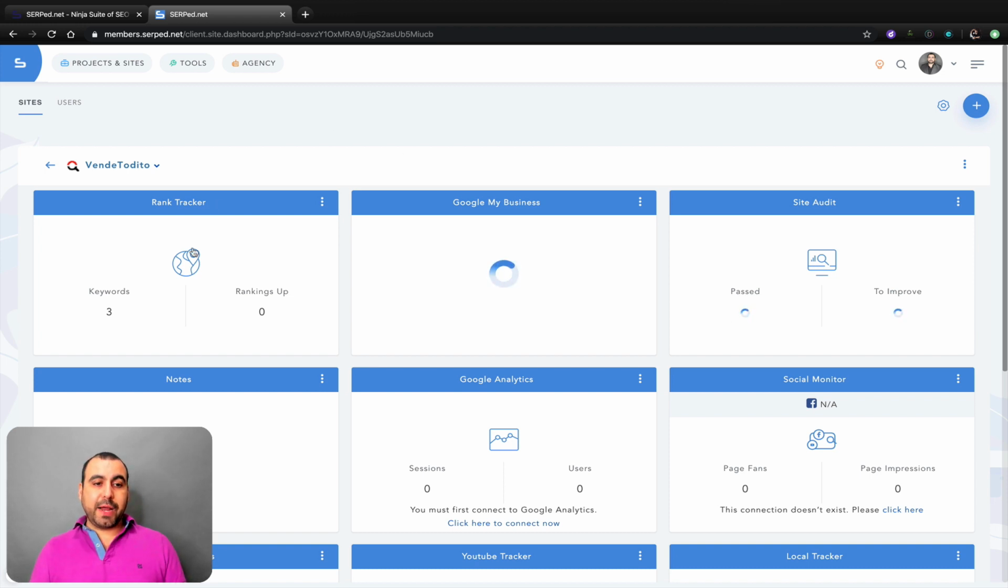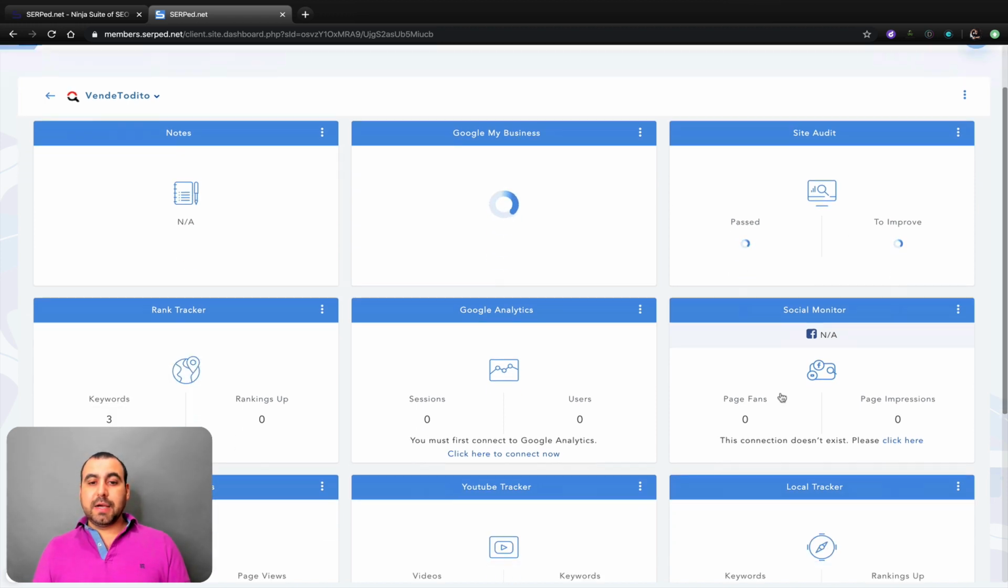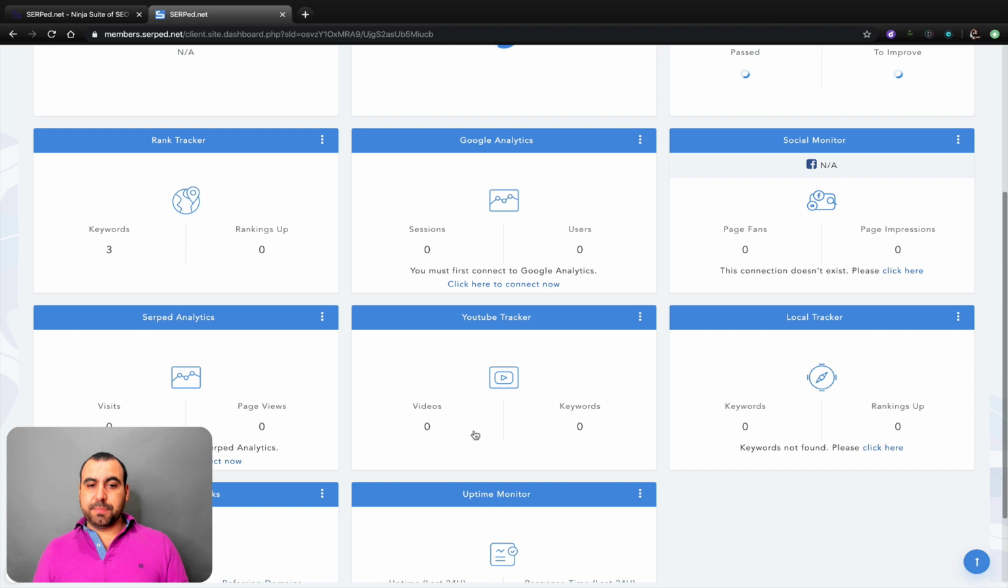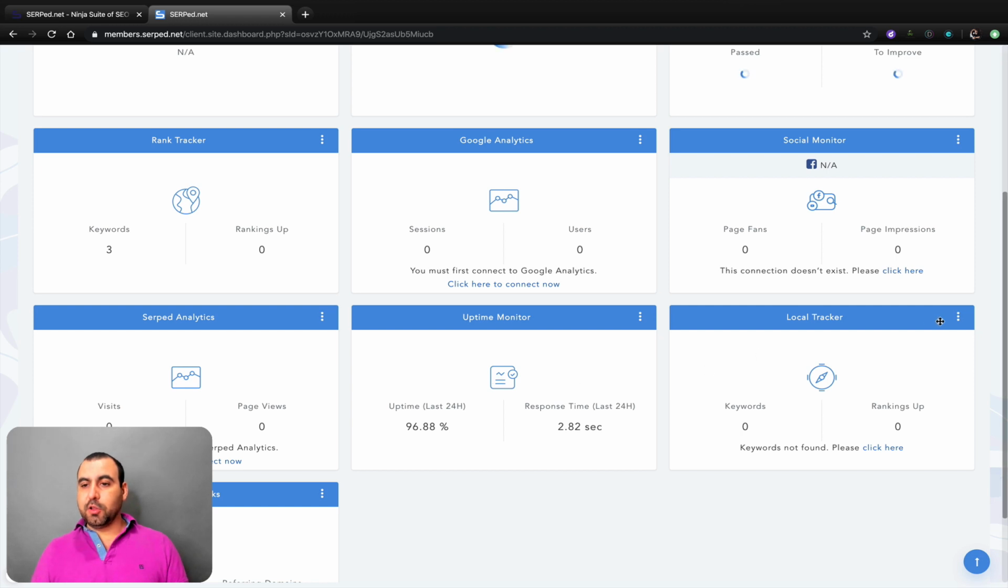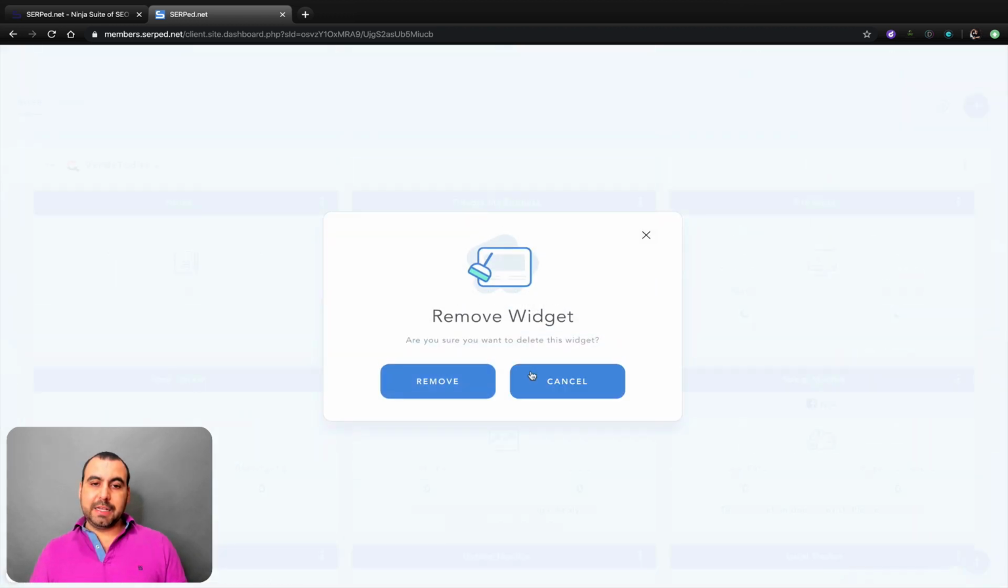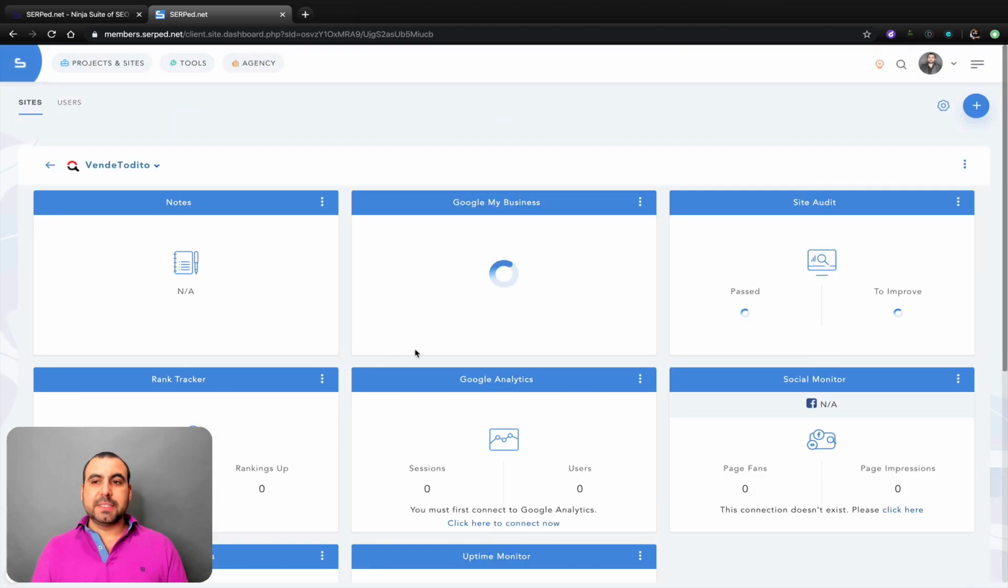So for example, I got rank tracker over here. For example, notes, I would put it in the beginning. This one would be the first one, so I can add notes. Let's just say I don't want my clients to view YouTube tracker. There's no point on it because this site doesn't have a YouTube channel. So I can remove it. Local tracker, this is not a local site. This is not a local business. And you can move them around that way. So there you go. That's how you add them.